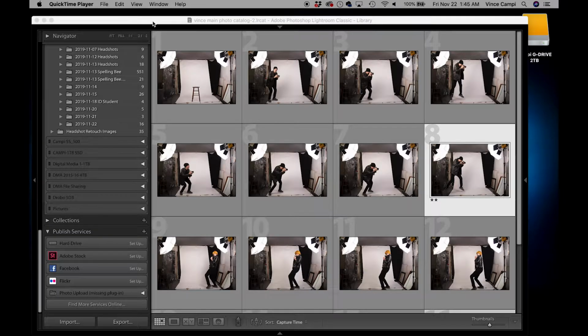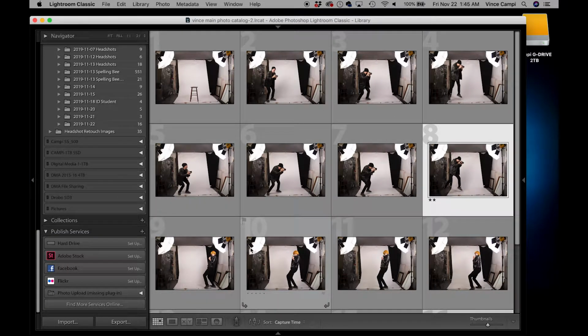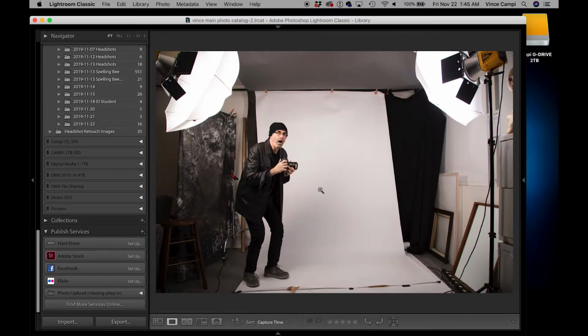Okay, so we've imported the images into Lightroom. All we're going to do is set the camera on something sturdy, a tripod, a table, a chair, something like that, and then take several pictures. Make sure you line up when you take the picture.